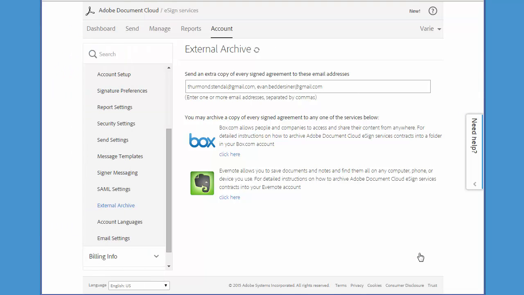Now, if you want to use one of the available archiving services to back up your signed agreements, you can find detailed instructions on how to set them up by clicking on these links here.